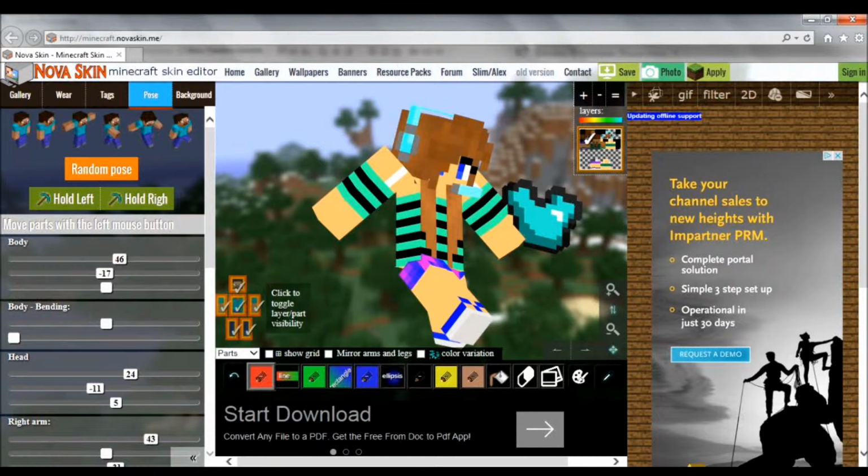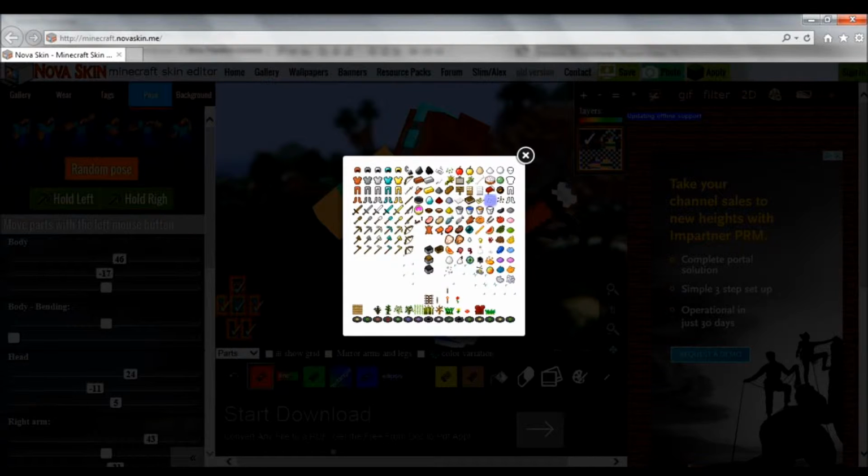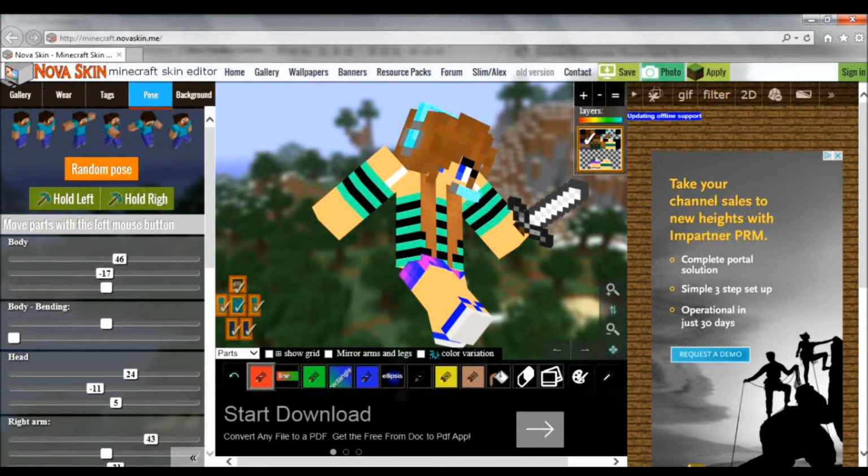I'm going to uncheck show grid, and I'm going to change the holding item. Let's have a quiver. No, that doesn't look good. An iron sword, yeah.